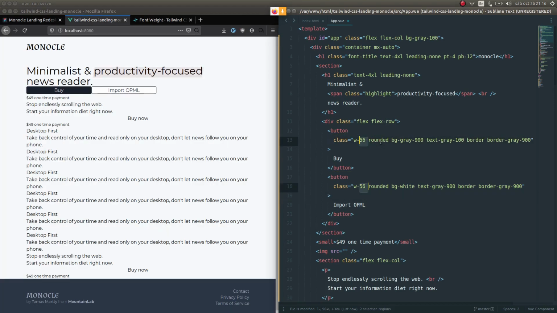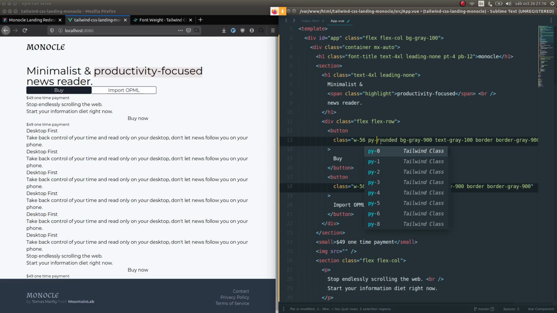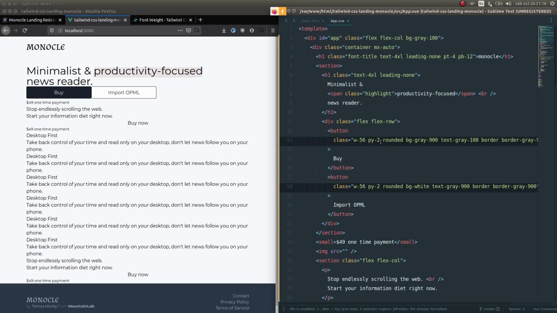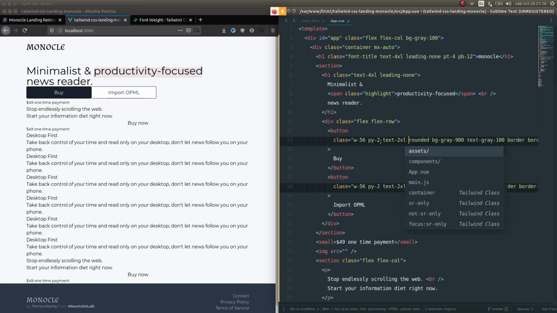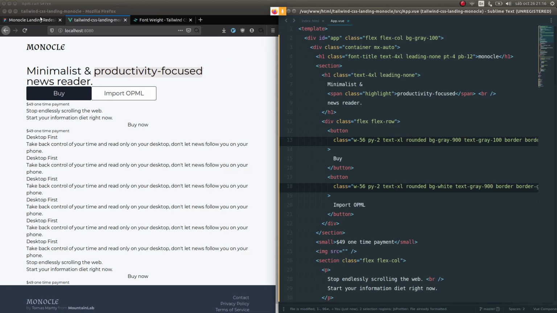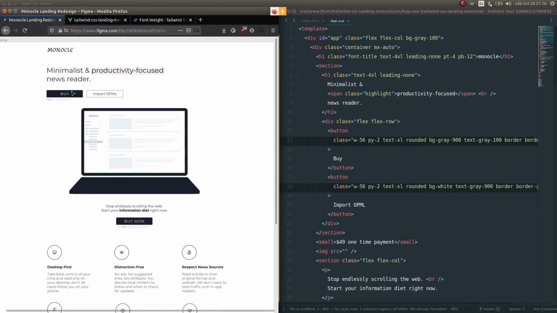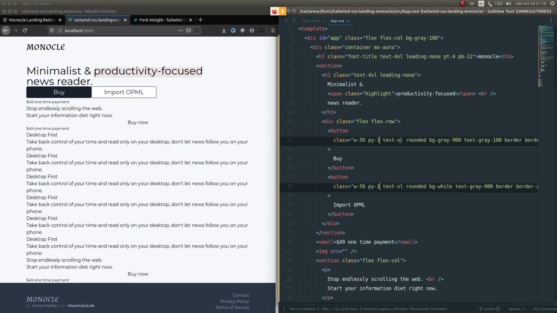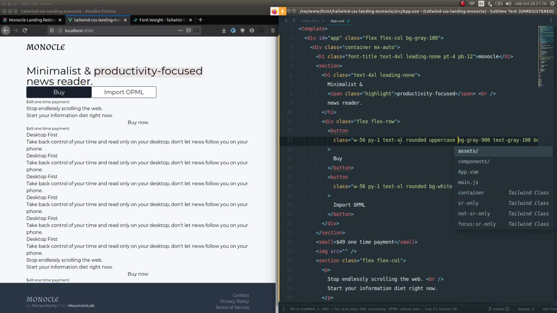Now we will want this to have some padding Y, padding Y2, and the text to Excel. Maybe it's too much. Let's just try Excel. And this one is in uppercase, so let's just go ahead and do that. Remove 1, 2 is too much. There we go. Now we'll just go with uppercase right here.